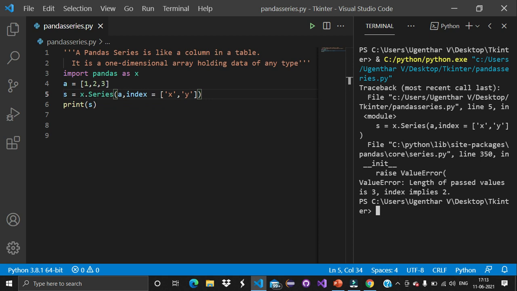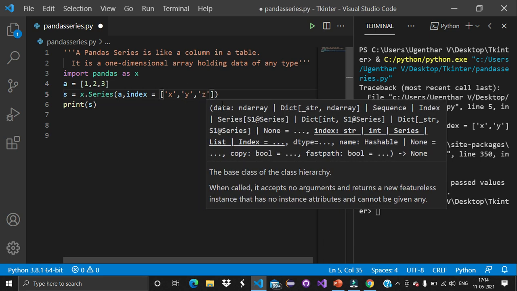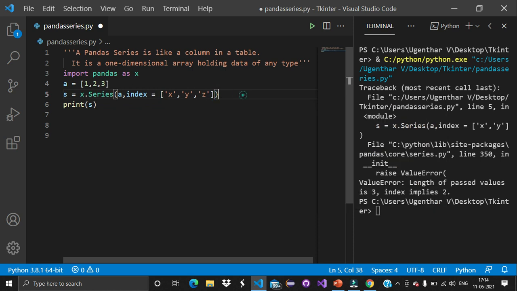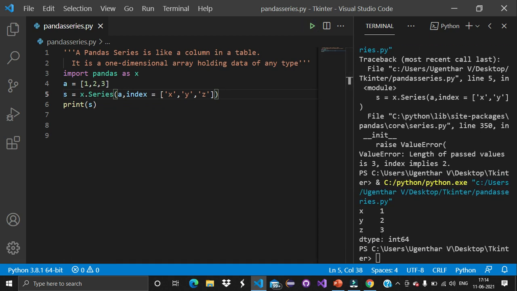See, it's giving an error in line 5, raising a value error. See here, the length of values is 3, index implies 2. From this we can understand that the index values and the data values, that means the column 1 values and the column 2 values, should have the same length, otherwise it will create an error. Now let me give the length as 3. Now column 1 and column 2 both have the same length, so it will execute correctly.